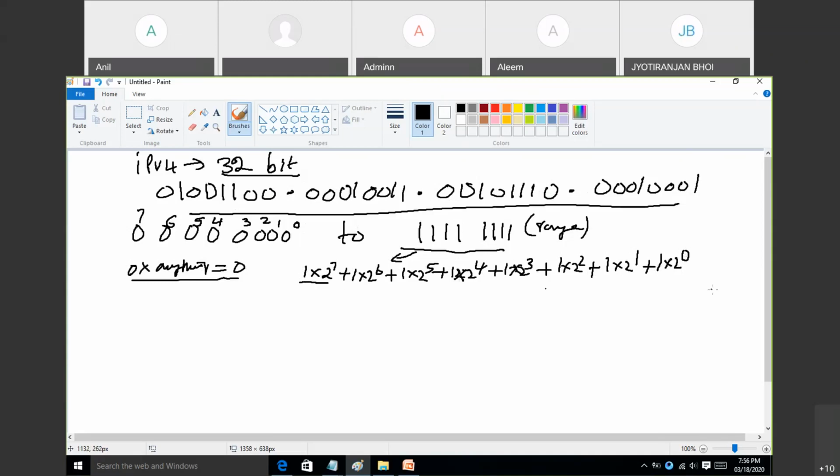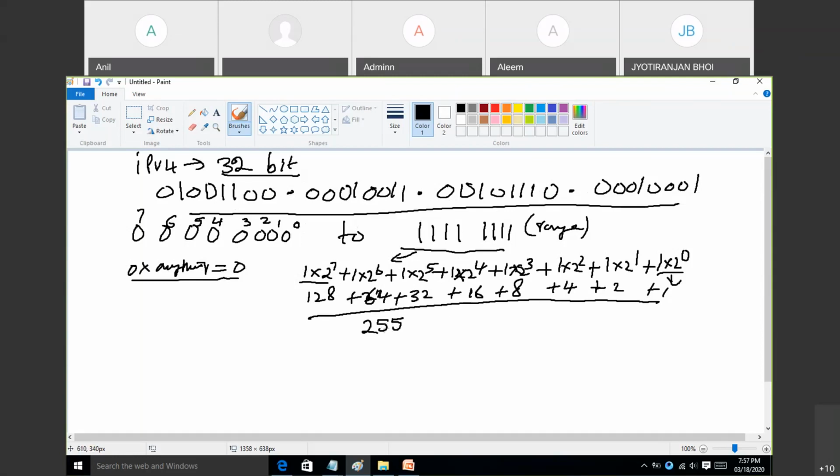So 1 into 2 to the power of 0, how much? No, it's 1. 2 to the power of 0 is 1. Into 1, it is 1. Plus 2, plus 4, plus 8. Then 2 to the power of 4 is 16. 2 to the power of 5 is 32. Plus 64, plus 128. So all together, it comes to 255.